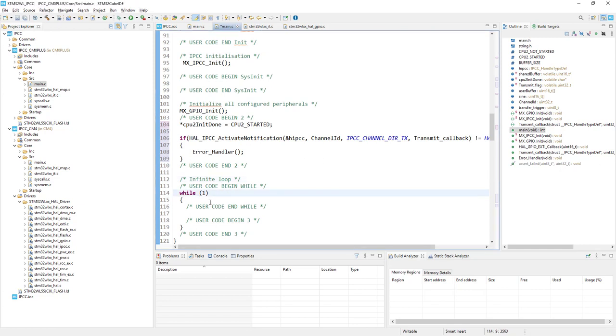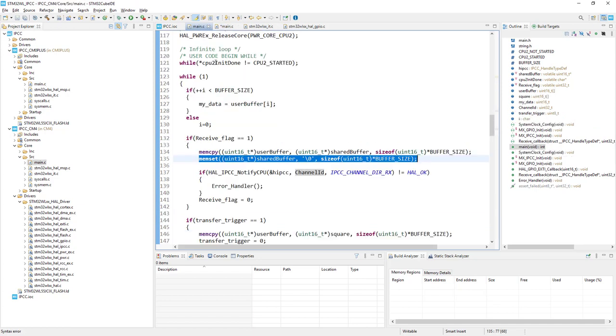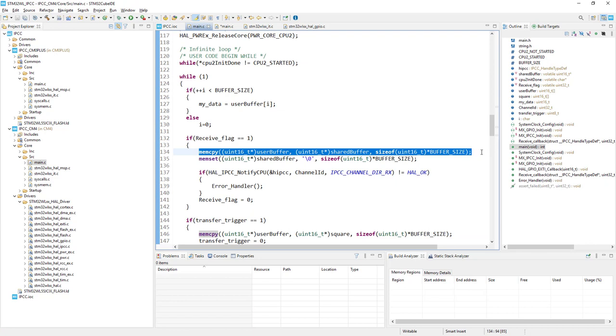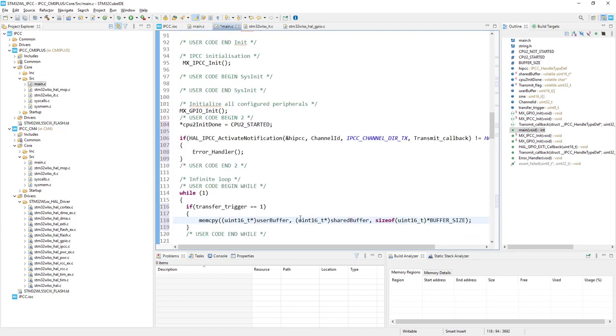Then within the while one loop, we need to check whether there was a button press which is triggering the transfer of a sign buffer into the shared buffer. If it was the case, we need to copy our sign buffer to the shared buffer. So I would copy paste this function from Cortex-M4 to here, but instead of user buffer, I would put here shared buffer, and instead of shared buffer here, I will put sign. So the result of this function would be to copy the sign buffer into the shared buffer once we press the button within the Cortex-M0 Plus area.